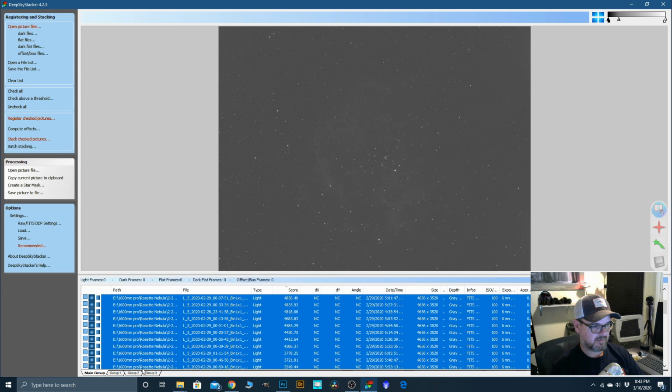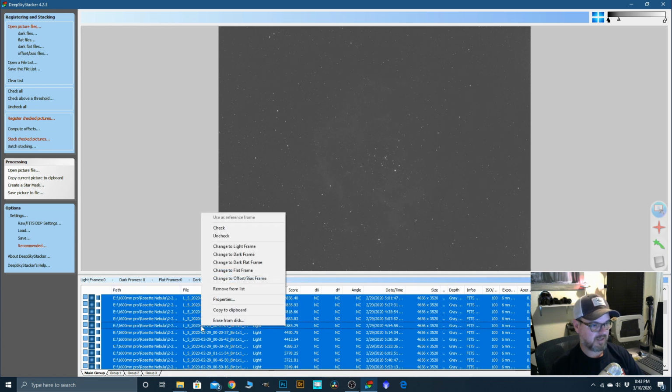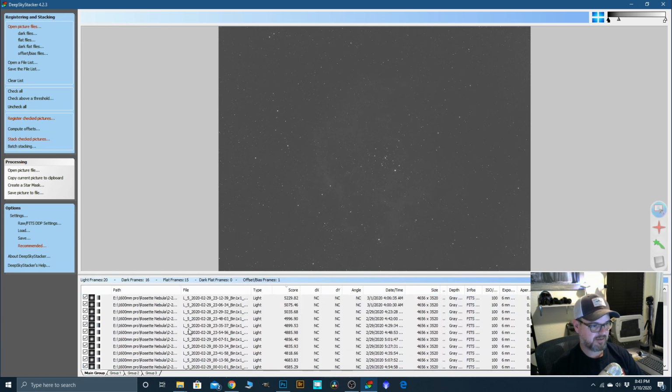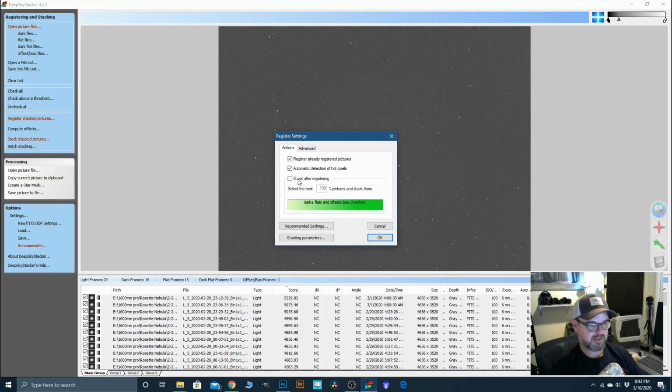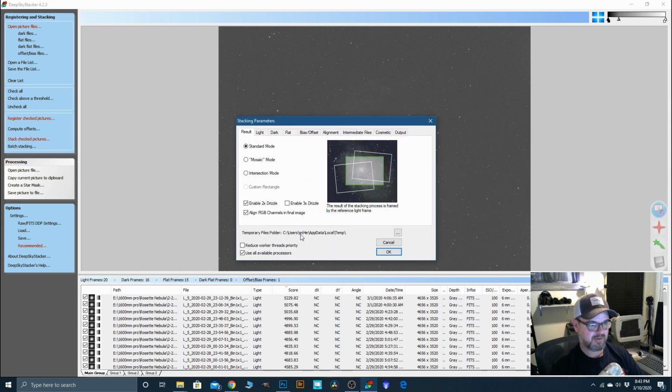So we're going to right click and say check. So everything in group one is checked. So we'll come back up here to register check pictures. This time we want to say stack after registering. And in the advanced tab, in the stacking parameters, I have enabled 2x drizzle. And that is definitely something, if you're dithering, you want to have enabled.